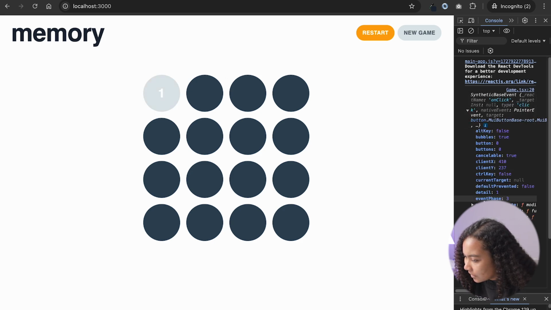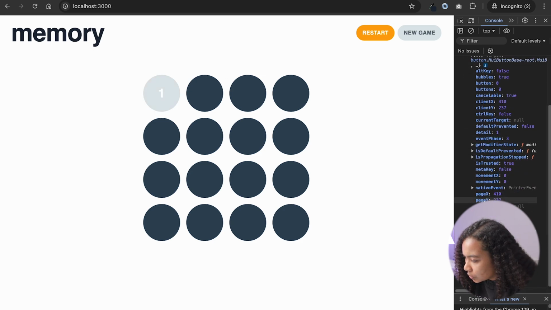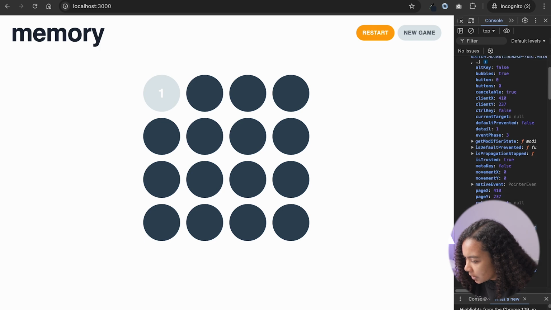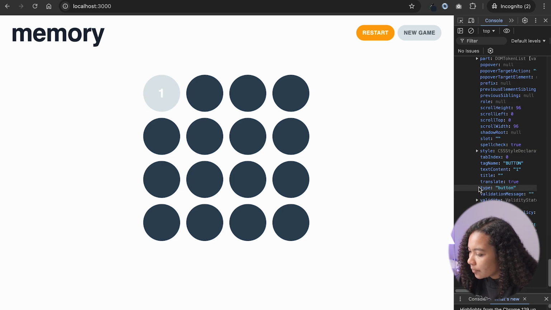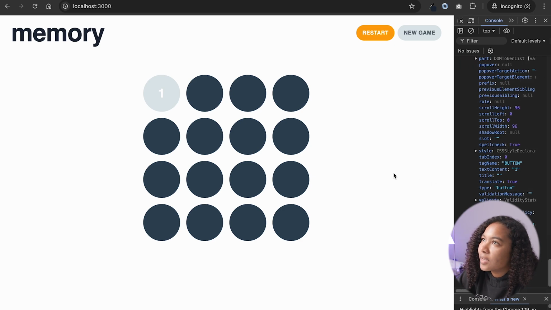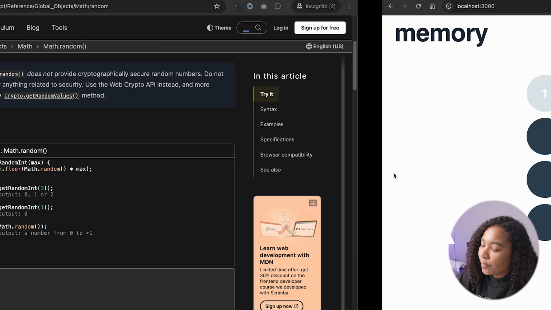E dot target. It usually is e.target. Oh, value is nothing. Because we have it as an empty string. On click makes sense.